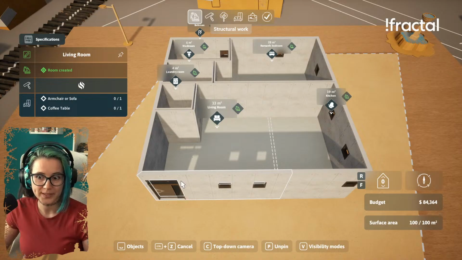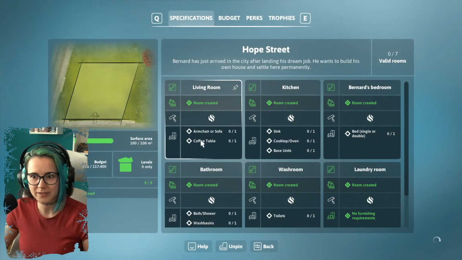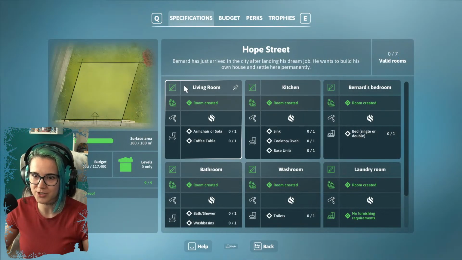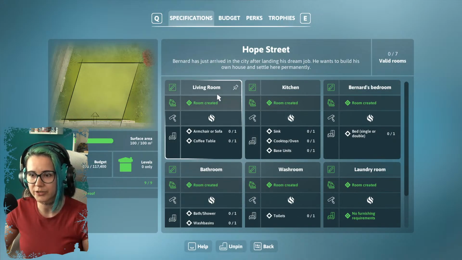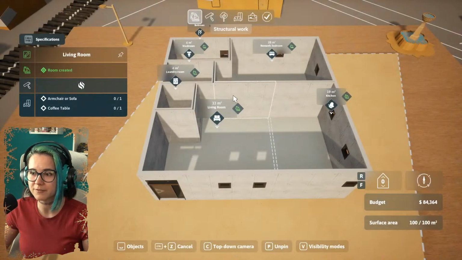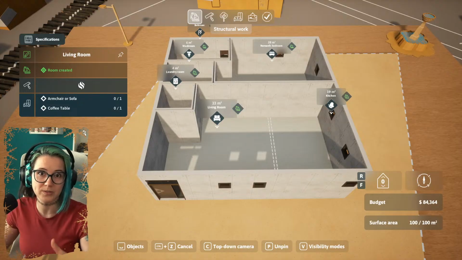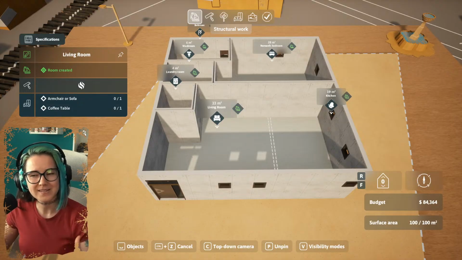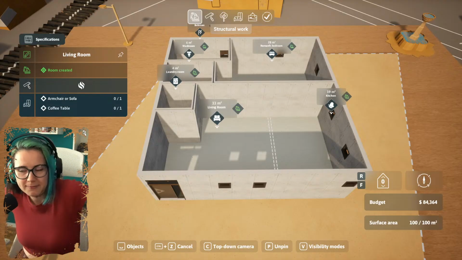So that's cool. But then you need to place the partition walls for the rooms. But it doesn't tell you that here. You have to go to tab, specifications, and then here you see you need 7 rooms and what they are and what they need inside. You can only ever pin one of those. So you constantly have to go back and forth, and I feel like it should have that here. Even just, 7 rooms, and then maybe you mouse over and it tells you which ones you need. So it's kind of missing some quality of life, in my opinion.